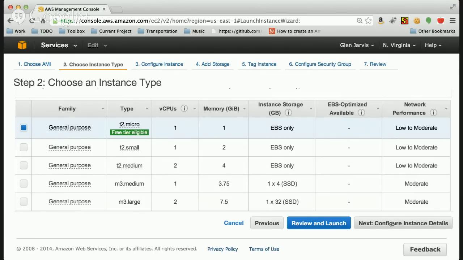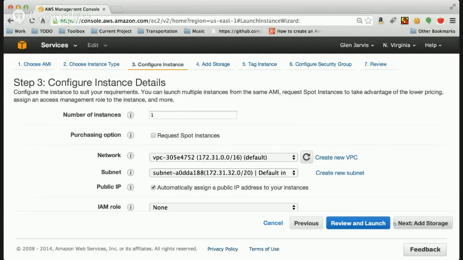Okay. Review and launch is bad. No, it's not actually. It's bad for today. I shouldn't have said it that way. I don't want you to click review and launch, even though it's calling you. I want you to click configure the instance details. I want to keep configuring it. I don't want to just cut to the end and just go. So configure the instance details.